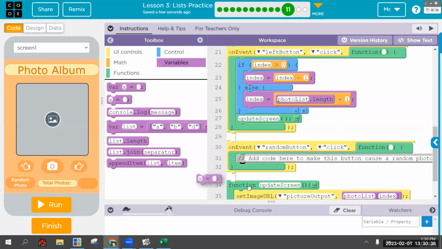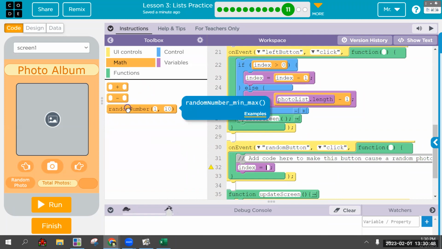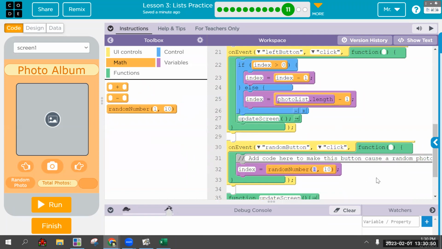So the way we're going to do it is by assigning index, which is the variable we're using to keep track of where we are. We're going to assign it a random number. And that random number range needs to be between the lowest valid index, which is 0. It's always 0. And the highest valid index is dot length minus 1.